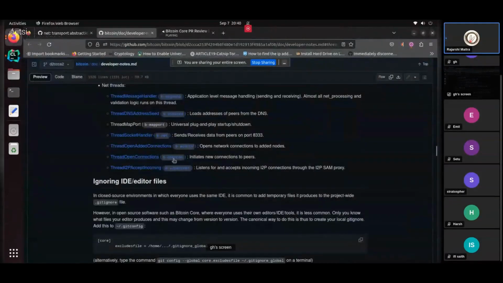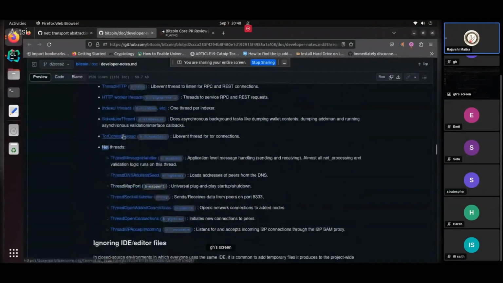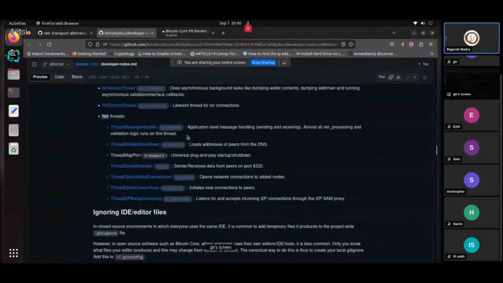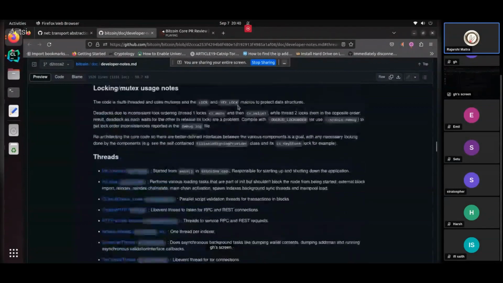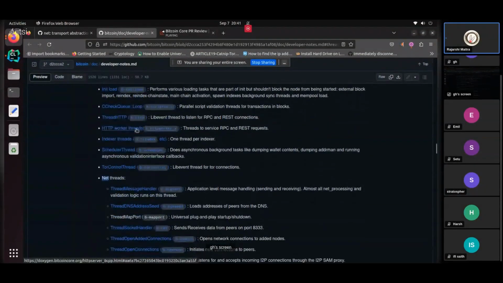So that's on the threads. And then there is I2P. I think there is also a Tor thread, or those options. Okay, that happens over there. Tor control thread. I wonder why it's not under the net thread section. Maybe for some reason.